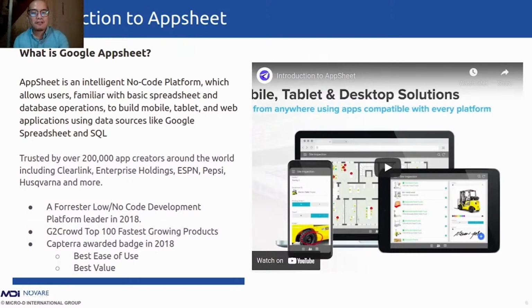Okay. Now, also, AppSheet is trusted by a lot of creators and a lot of big organizations such as Pepsi, ESPN, Enterprise Holdings, and ClearLink. And also, AppSheet is recognized by a lot of organizations such as Forrester for being the leader in no-code development platform in 2018, and also by G2 Crowd for the top 100 fastest growing products, and lastly by Capterra as being the best ease of use and best value badge in 2018.